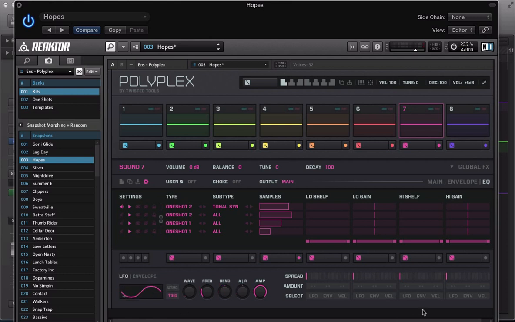Let's move over to this LFO. Let's apply LFO modulation to the high shelf and the high gain on this sound, and let's go positive 100, so full amount of modulation there. And you can see it's telling us what the LFO is doing to the high shelf and high gain here.